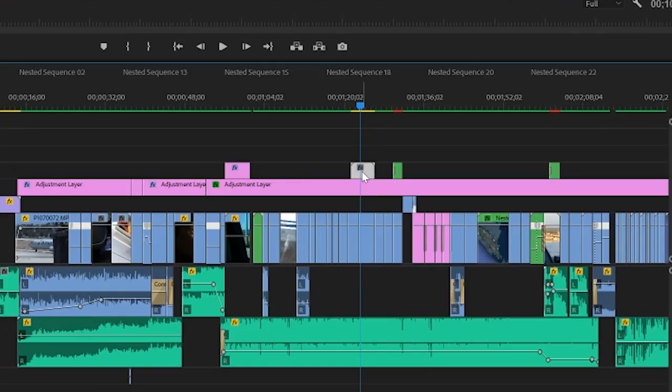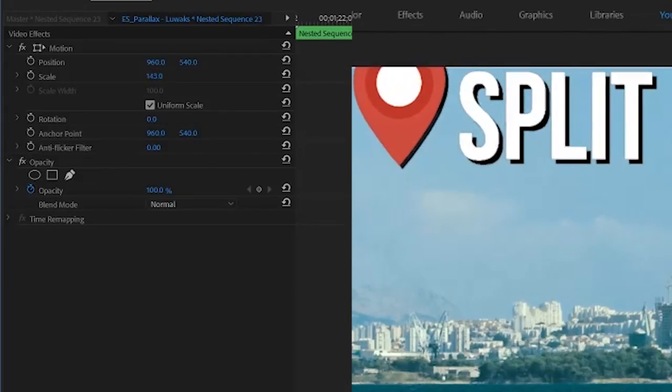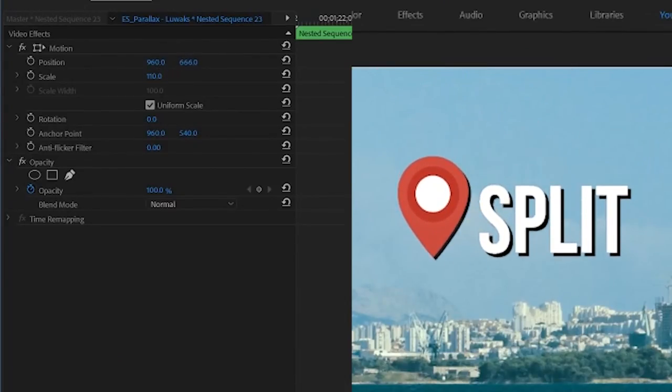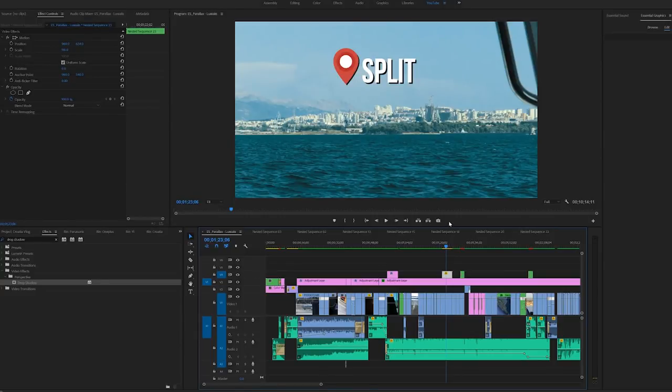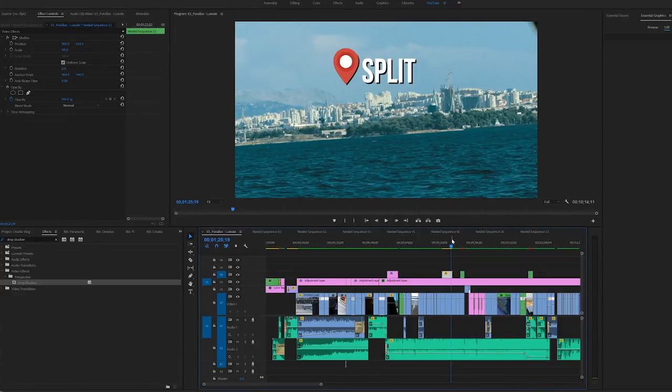So now it's a folder that I can just move around and just add effects to. So let's make the entire thing bigger. And that's a good size. If we watch the clip over, the clip is very shaky.